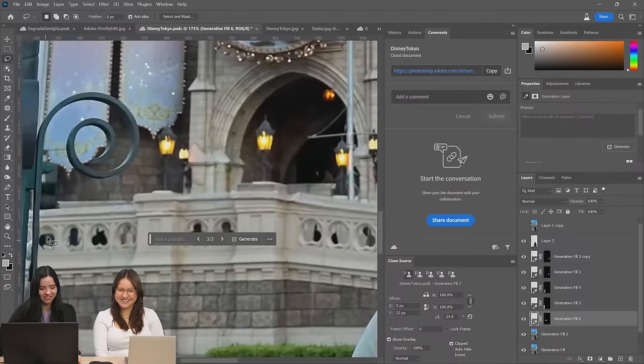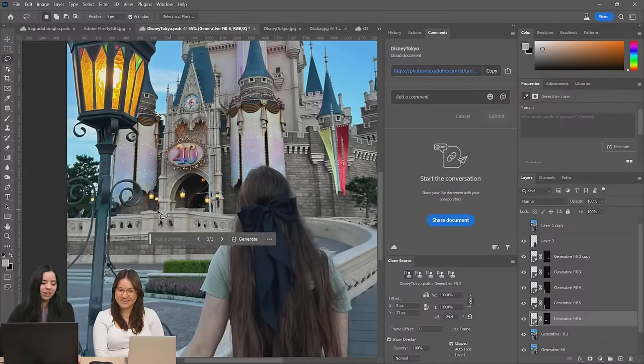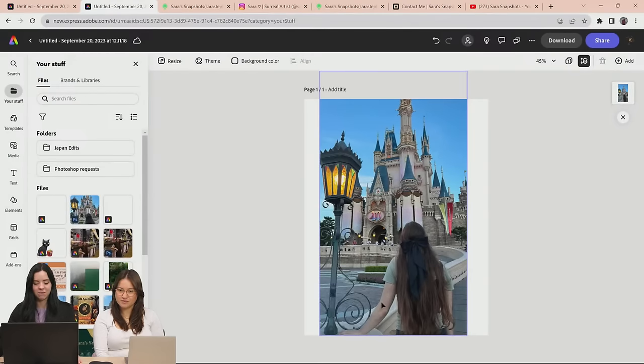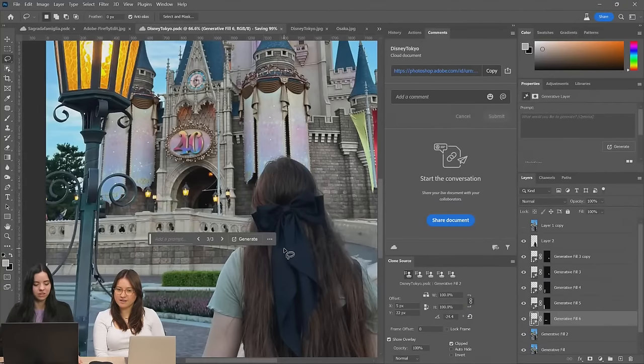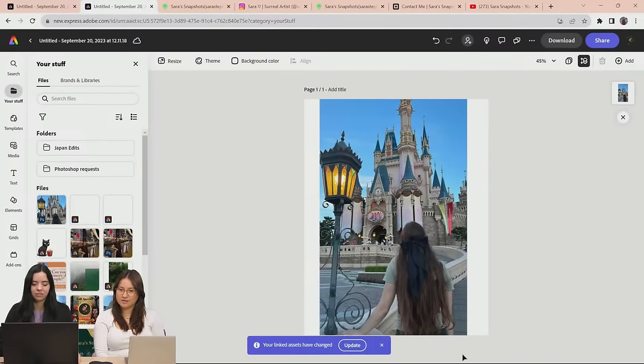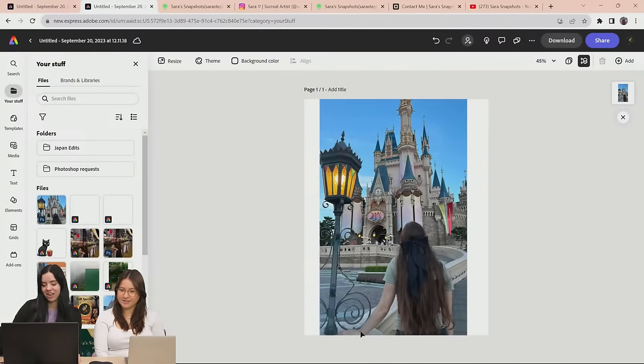But I love that. And then we could do the little circles. But anyway, you're done. That looks so good. And you go back into Adobe Express, and usually a little button will pop up. You may have to save. Yeah, that's true. Save so it knows, because you save it to the cloud. Oh, yeah, your linked assets have changed. Update.